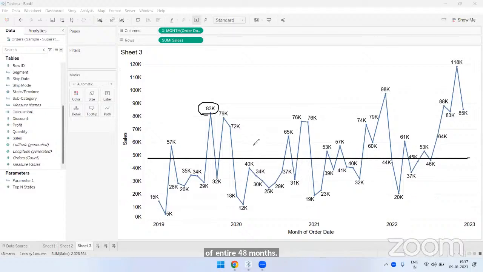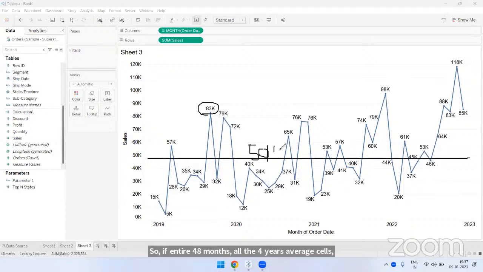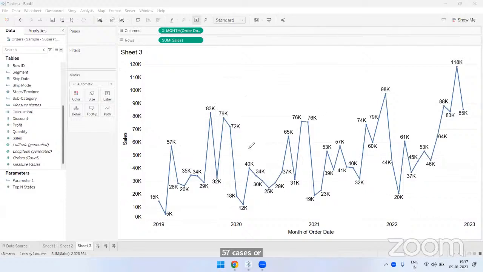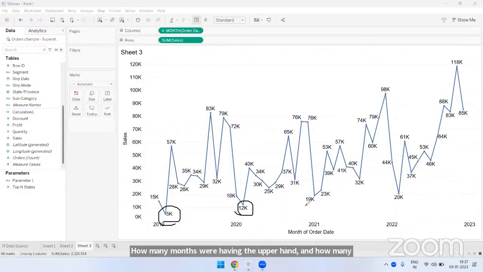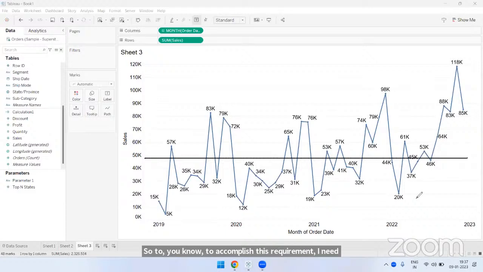So if the average of all 4 years of sales turns out to be 50,000, for example, then obviously this 83K is way more than 50,000. 57K is also more, 79K is also more. So I want to just analyze what happened in the last 4 years. How many months had the upper hand and how many months had lower sales than the average sales? To accomplish this requirement, I need to create this line, which we call a reference line.